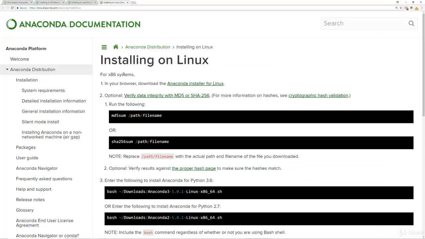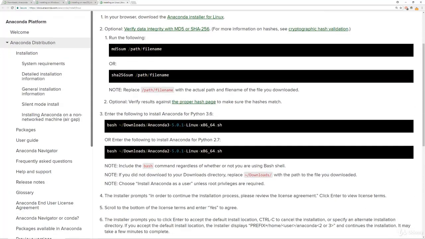What you need to do is you'll be downloading a .sh file, and then at your command line or terminal, you'll be running the following command: bash, and then right here, downloads Anaconda 3, and then whatever version you happen to be clicking on. Basically just copy and paste this command into your terminal.